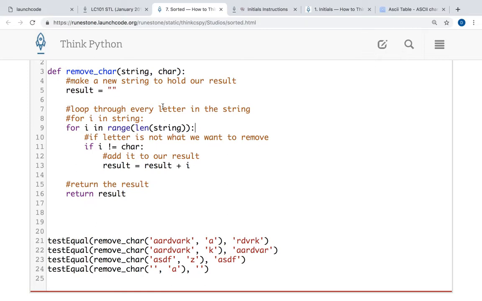-1 on the length. Oh, let's talk about that. -1 on the length of the string. So if I look at aardvark, 1, 2, 3, 4, 5, 6, 7, 8. There's 8 letters in the word aardvark.